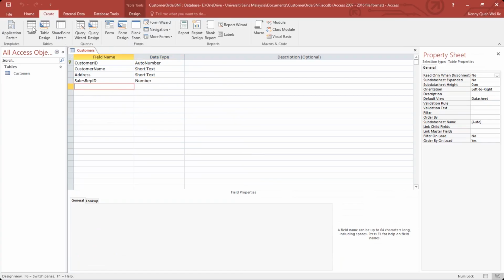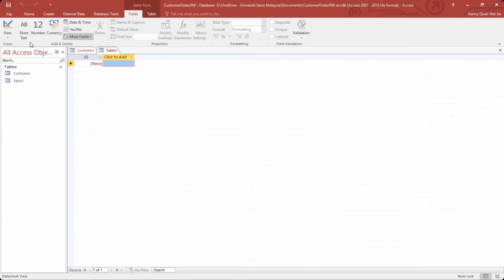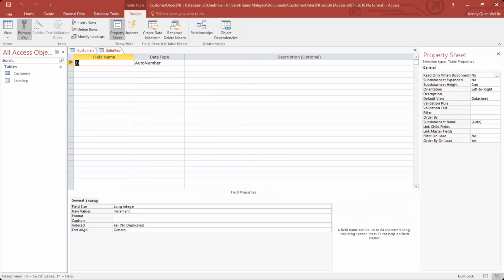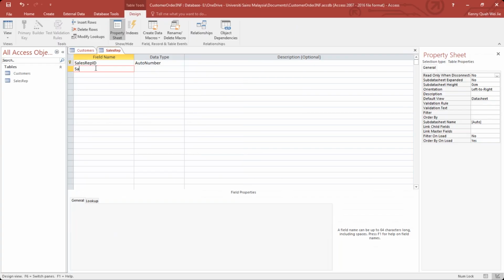Okay, let us create the next table, which is go to create and go to table. Over here you can see it's a new table, and when you click on to the design view, prompt to save. So we'll create the sales rep. Over here we will rename this as sales rep ID, sales rep name, and region. All right. Simple as that. Again, we save.